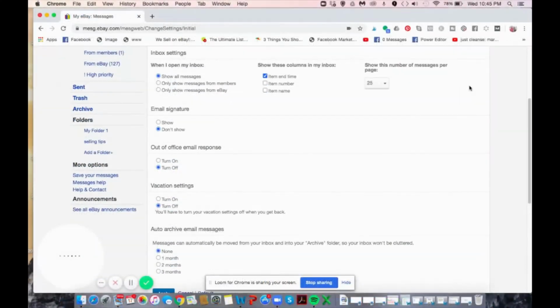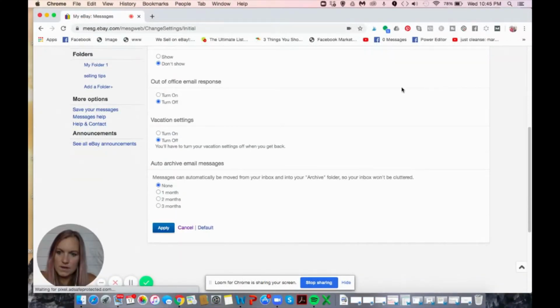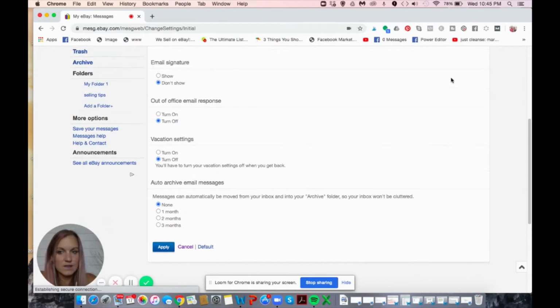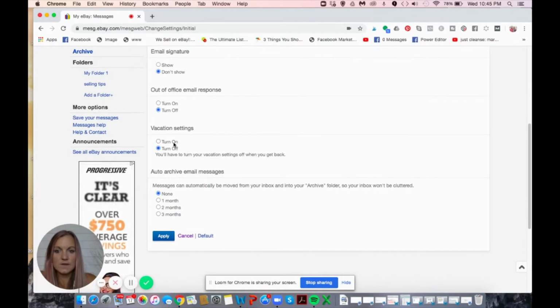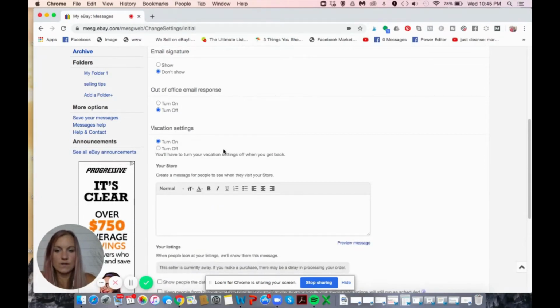And you're going to scroll down to vacation settings. So that was just Messages. Then you come to settings, change settings, and then vacation settings. You're going to turn it on. So this will allow anybody, say you're going on vacation for a week, you can set it for a week, and then when you come back, your listings will be turned back on. You can turn vacation mode off.